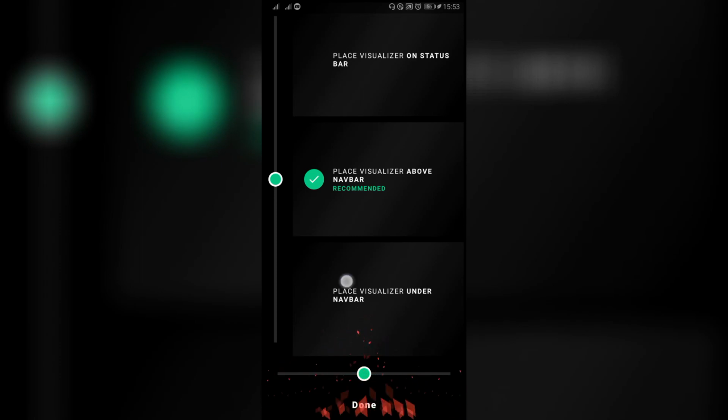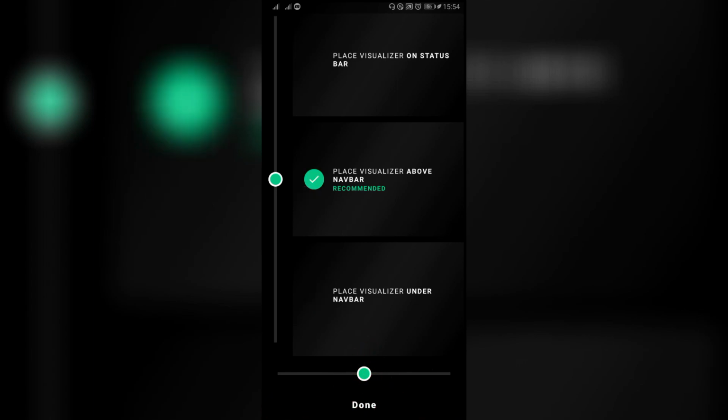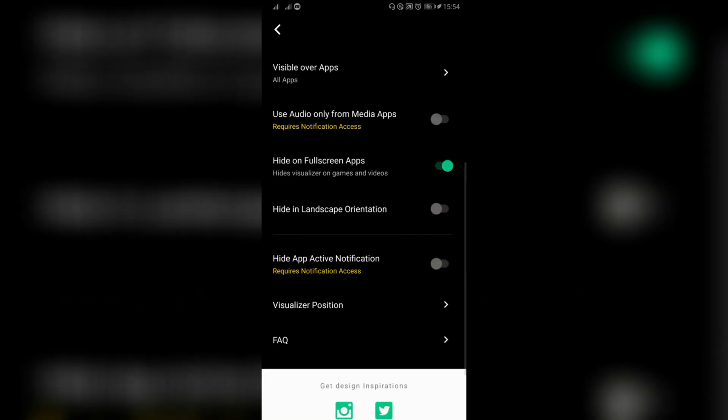If you set it to place visualizer under navigation bar, it will appear, but for some visualizers it won't. So make sure that it is set to place visualizer above navigation bar, meaning that it will appear even though you set it to any type of visualizer. After doing that, save your settings.